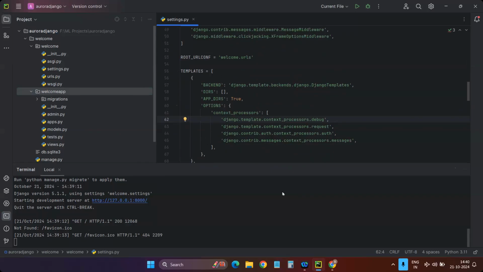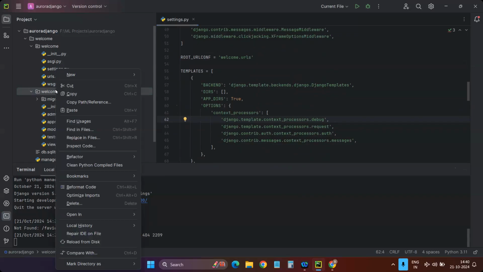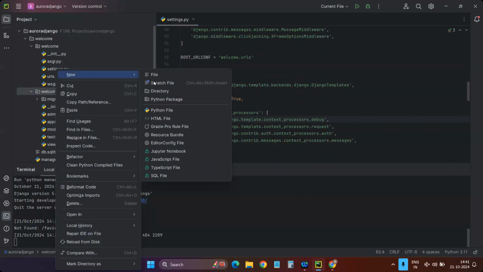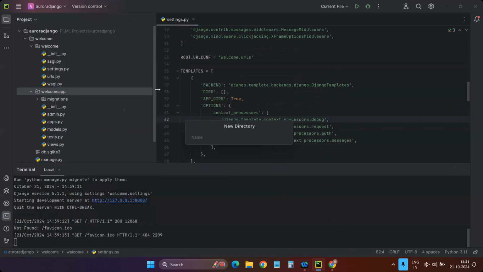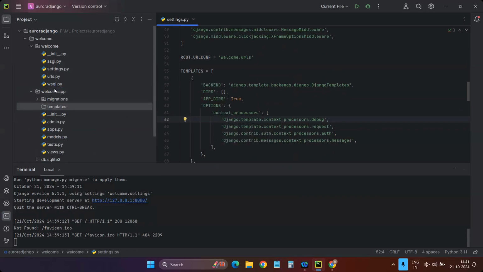Template settings configuration done. Now go to your app, right click on your app, new directory. In this directory you have to type templates. Don't give any other name. Give the same name, templates, all small letters. A directory has been created in your app now.